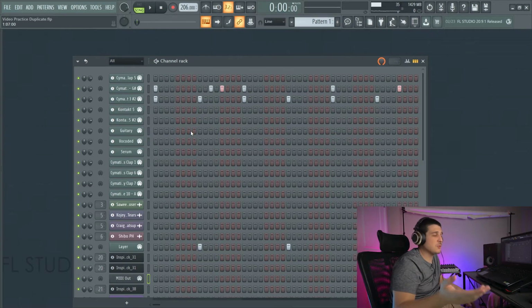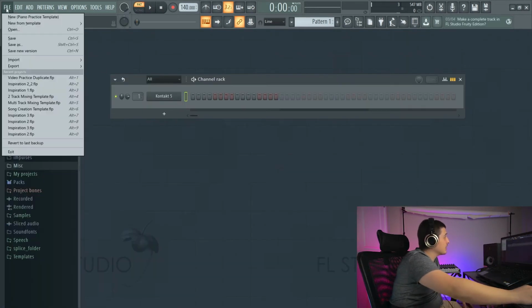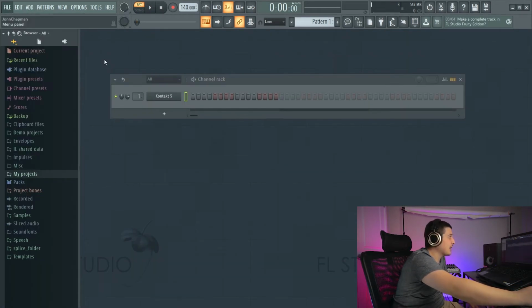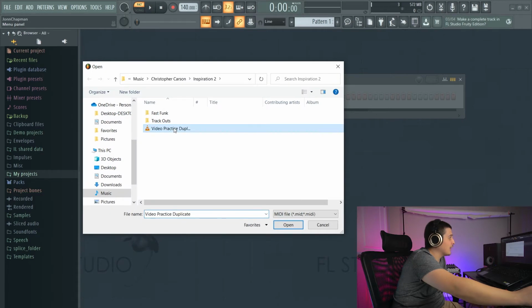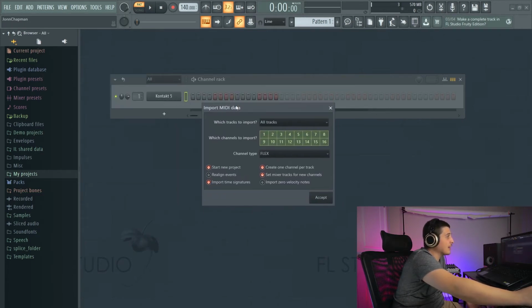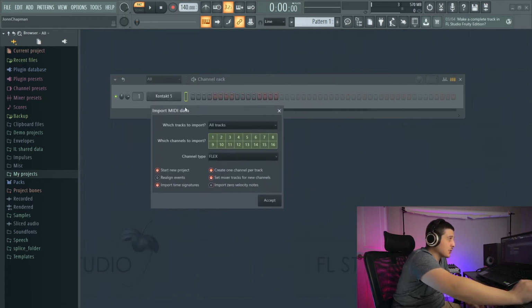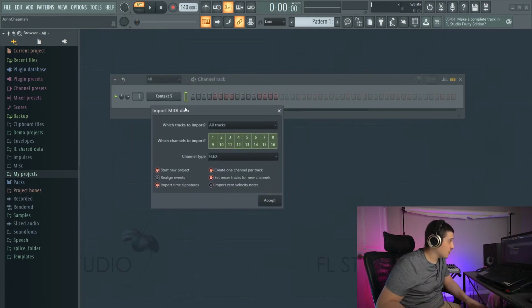So now that that's exported, let's say we want to open all that MIDI information in a new project. We have a new project here. I can go to file, and we click import MIDI file. We can open video practice duplicate, which is exactly what we had. And we have a few options here. So I will go over these options as quick as I can.